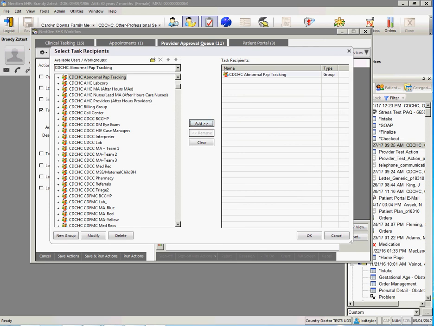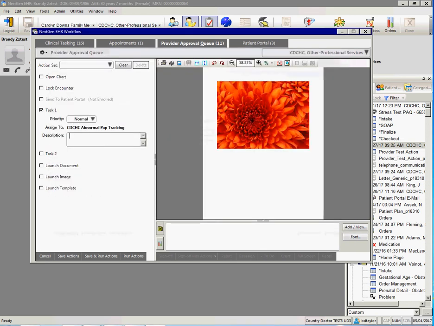So I'm going to add that group. And maybe this is just an FYI, so it would be appropriate to send this as really a secret task that won't appear on a grid or in a document. So I'm going to just say FYI and send this, if it were an abnormal PAP, to this group. I can run this action and sign off on this PAQ item and have this task go to that group.